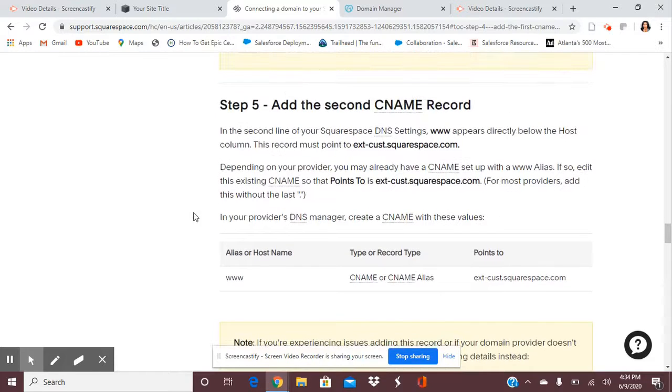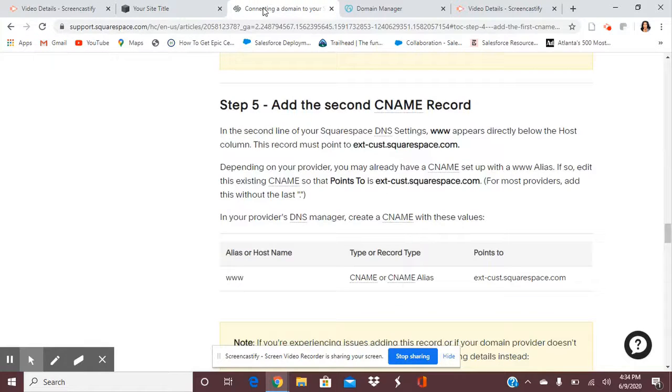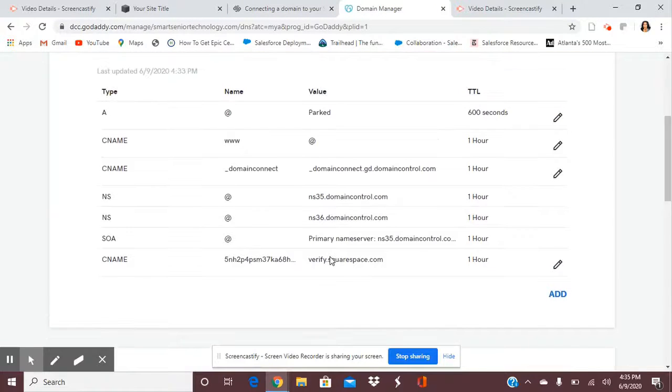So let's see. Step number 5 is add the second CNAME record. Okay, so it looks like we've got to add one more. All right, in the second line of your Squarespace DNS settings, www appears directly below the host column. Okay, we found that right there. This record must point to that. It says, depending on your provider, you may already have a CNAME set up. If so, edit this CNAME. So let's go to our provider and see if we have one set up already.